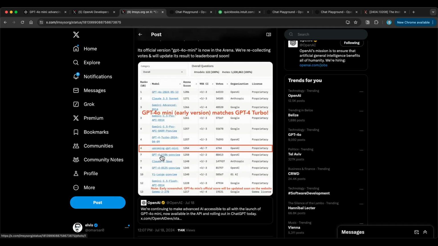And as I mentioned, they do outperform GPT-4. Right, that's stated here. They also outperform Claude 3 Opus, which is also a very powerful model. And you can see that it also outperforms Gemini 1.5 Flash. So let's go back right here.